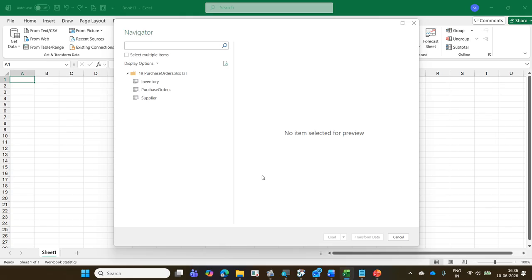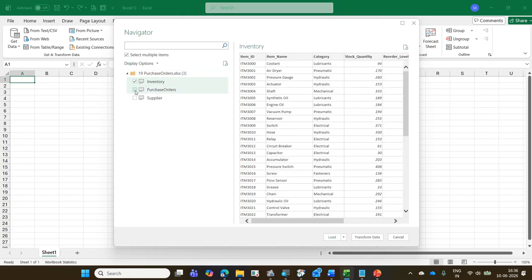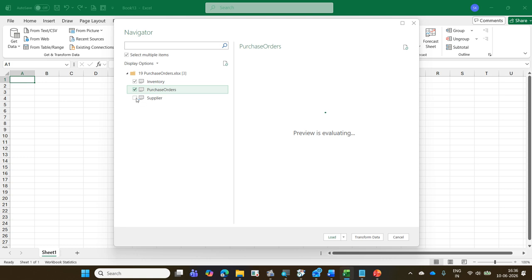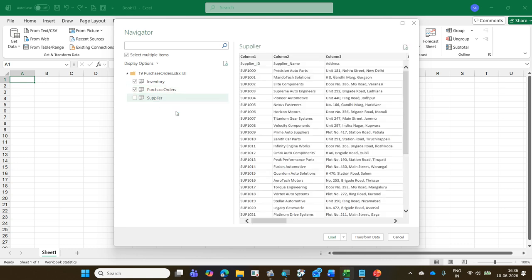Transform data. As usual, we are going to clean up the tables. So let us check all the 3 tables one by one. Inventory table, I think no problem. Heading is correct. Data type is correct. Purchase order table, no problem. Heading is correct. Data type is correct. Supplier table, heading is correct. Data type is correct.